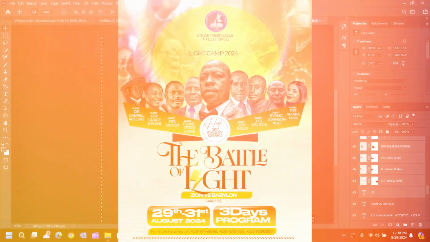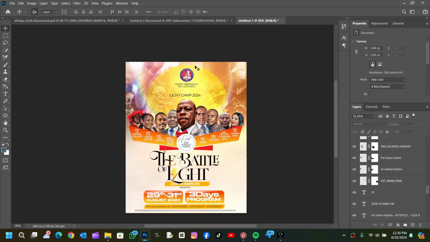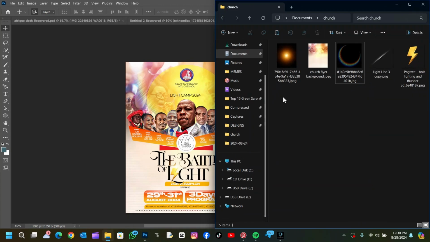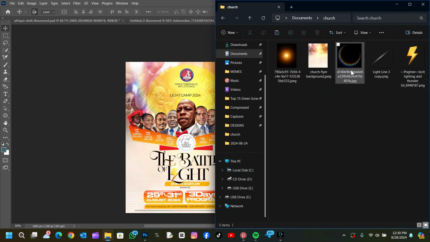This church flyer you're looking at, we're going to be creating this using Photoshop, and to create this we need some necessary pictures and PNGs to use for this flyer. So these are the necessary things we are going to be needing: a lens flare, a background, and a rainbow lens, and some PNGs for this. And also we're going to be needing these pictures.